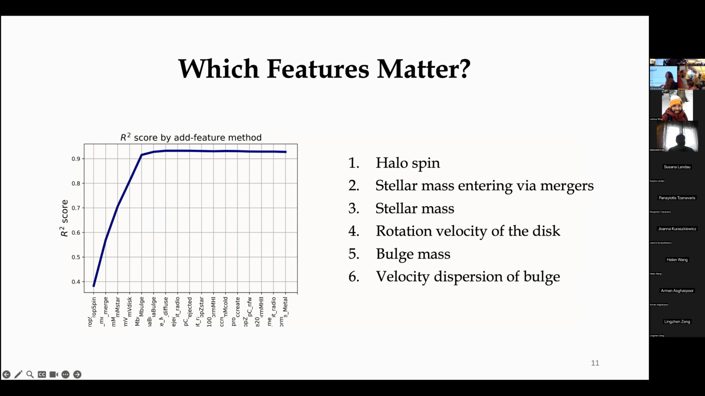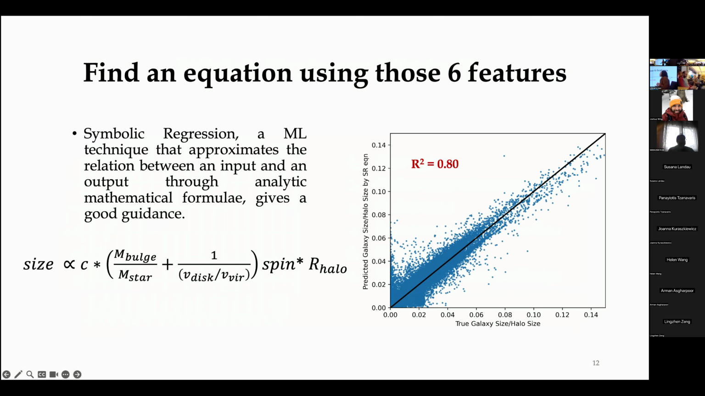And so now we're encouraged to use this core set of features, this basis set, to search for a physical model. So what we do next is we take these 6 important features and we run symbolic regression to find an equation that relates input and output using a mathematical analytical formula.